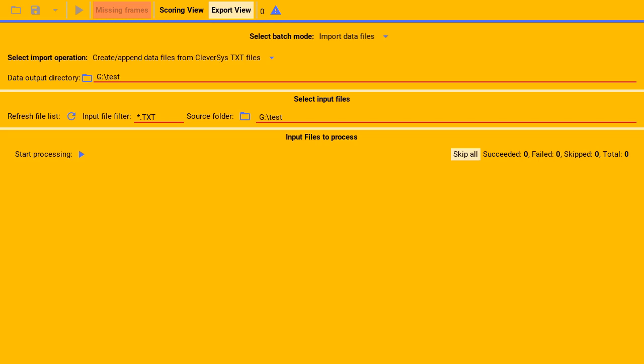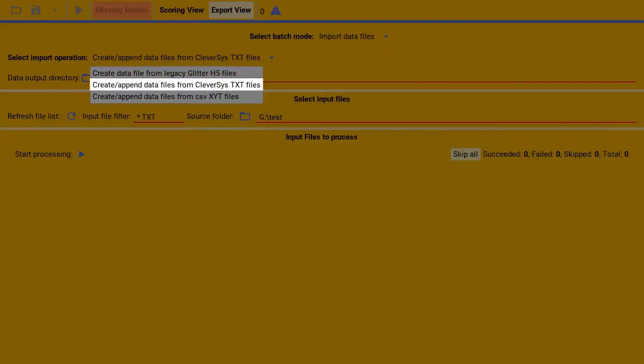Glitter supports importing TXT files that contain coded data exported by the CleverSys program. The importer files can be found in the source code, from within the import section. First, select the CleverSys importing mode from the drop-down menu.